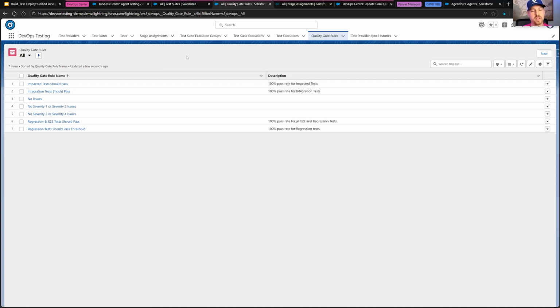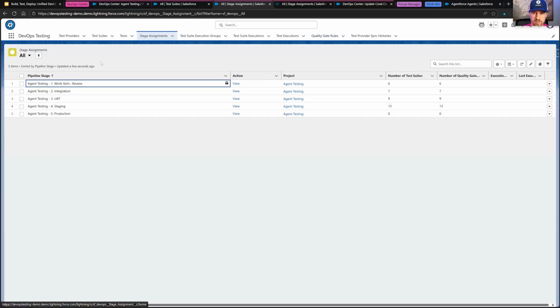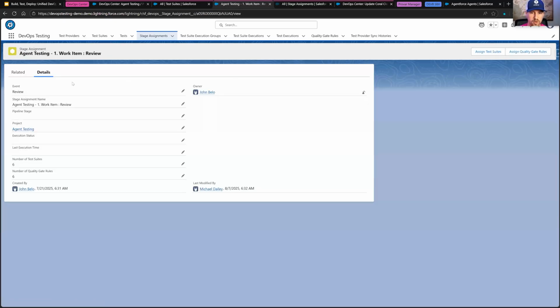Once a rule has been defined and you've imported your tests from those testing providers, the next stage, as I said, is assigning those to our various stages. Now, these stages have been imported directly from DevOps Center. So we have all of our pipeline stages represented here. This is our work item stage, which is basically our developer sandbox stage. We'll take a look at that one.